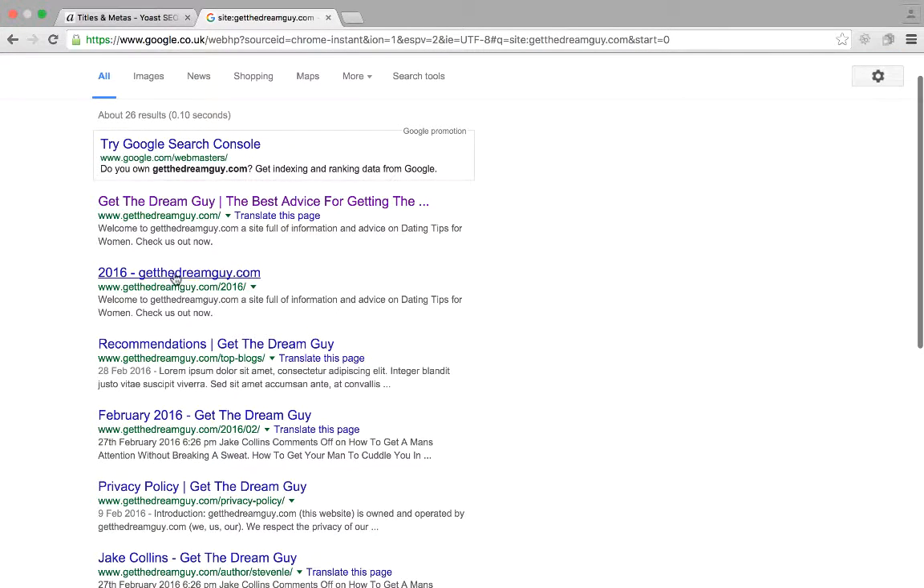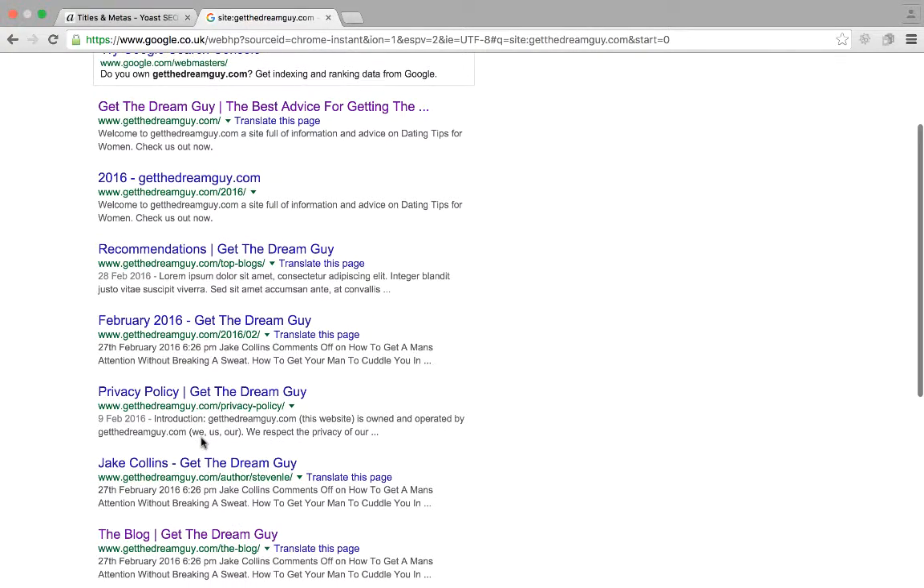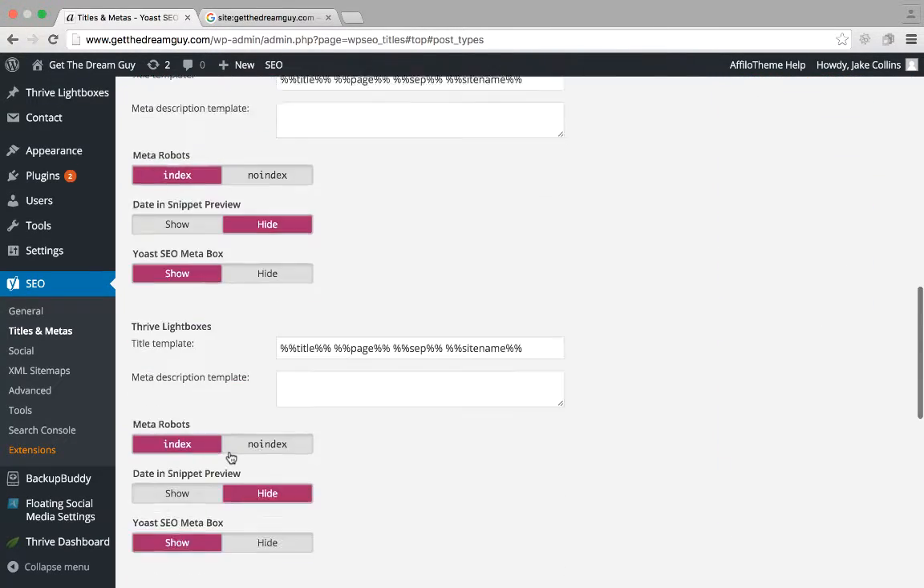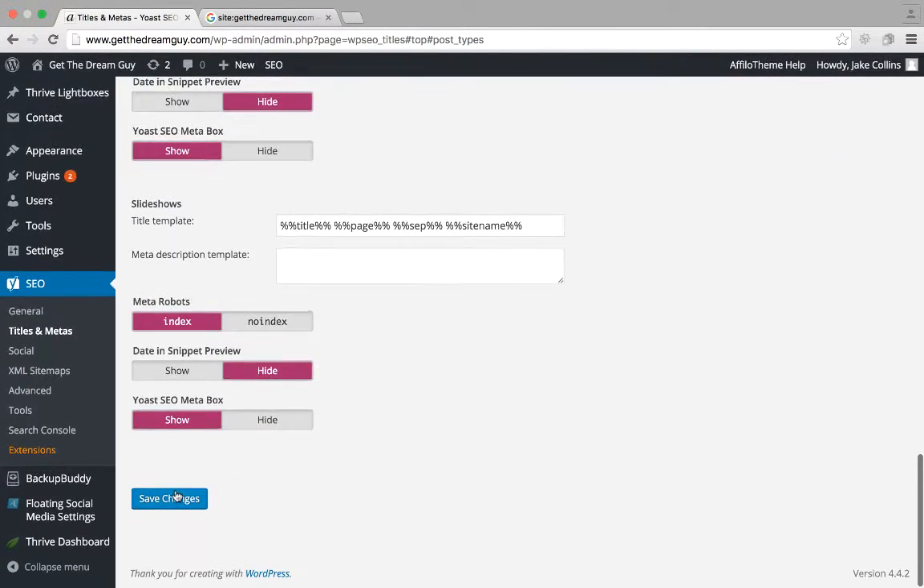You can see it keeps saying the site name, my website's name, and there's a pipe or a hyphen. I don't really like that. I want them all to be unique, so I'm going to get rid of them. And I'm just going to remove that, and then remove it here as well. I leave media how it is, and then I'm going to head to the bottom and hit save changes as well.